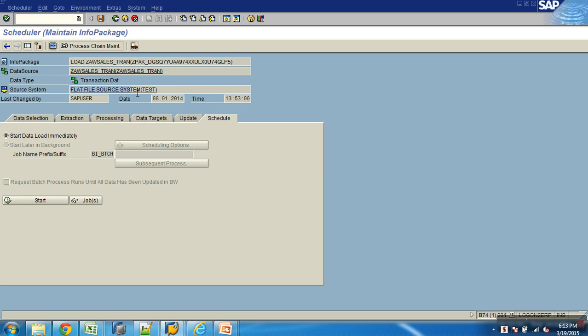That's why it understands it is extracting transaction data. And then it says flat file is this source system. How does it get this source system name? Because this Infopackage is based on this data source, and this data source is dependent on this system. Infopackage is dependent on the data source, and data source always depends on the source systems, always. Okay. And this is the name of the user who created this Infopackage, and this is the date and time when this Infopackage was created. Done?